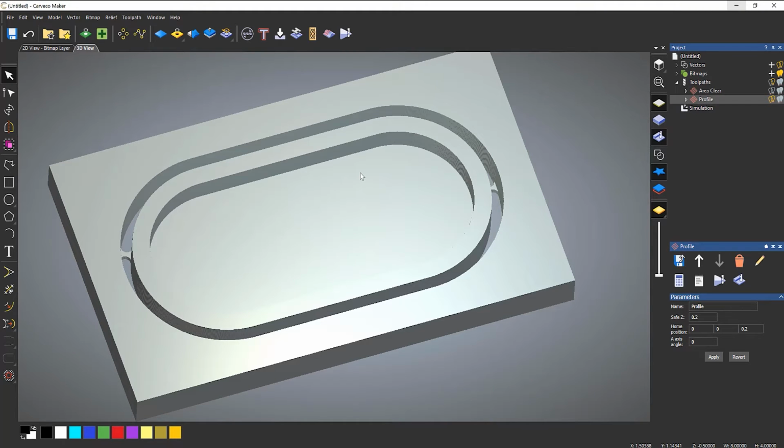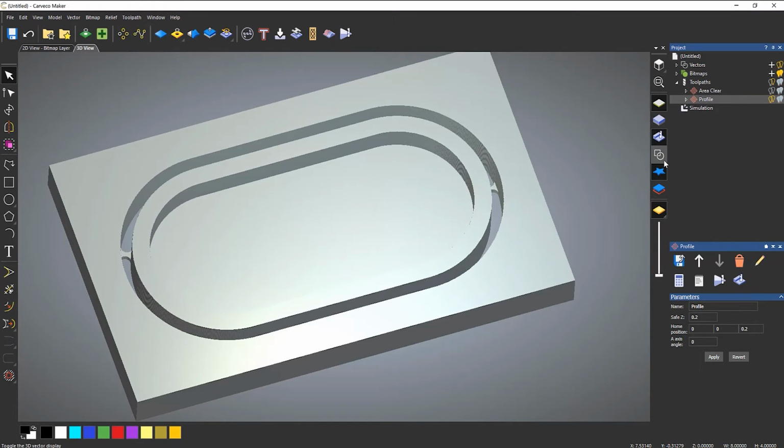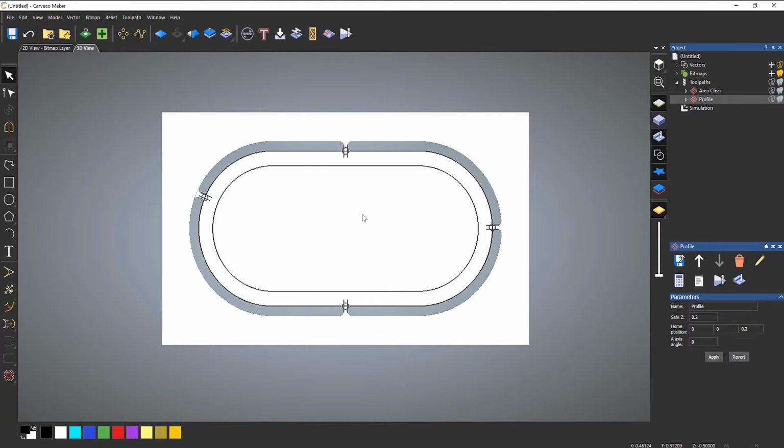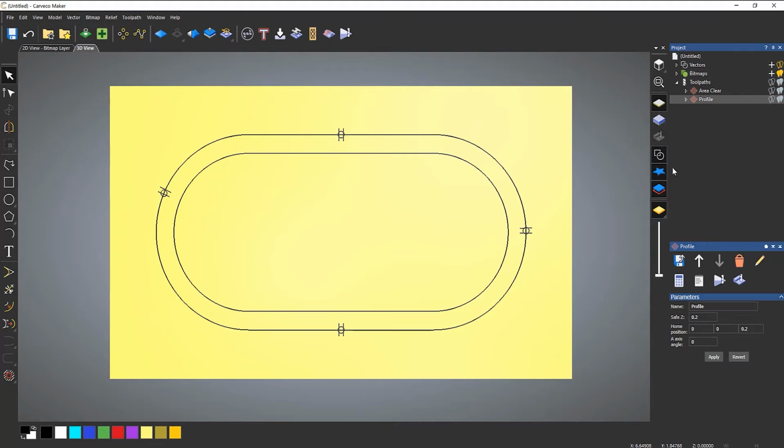Now what about if I wanted to do it exactly the same as this and I wanted to have this radius in the bottom of there? Now what I could do for that is use a ball nose for it. I'll show you how to do that. So if I turn on the vectors, I'm going to turn that off, take a plan view of that, and let's delete the simulation. Okay, so that's just left me with that.